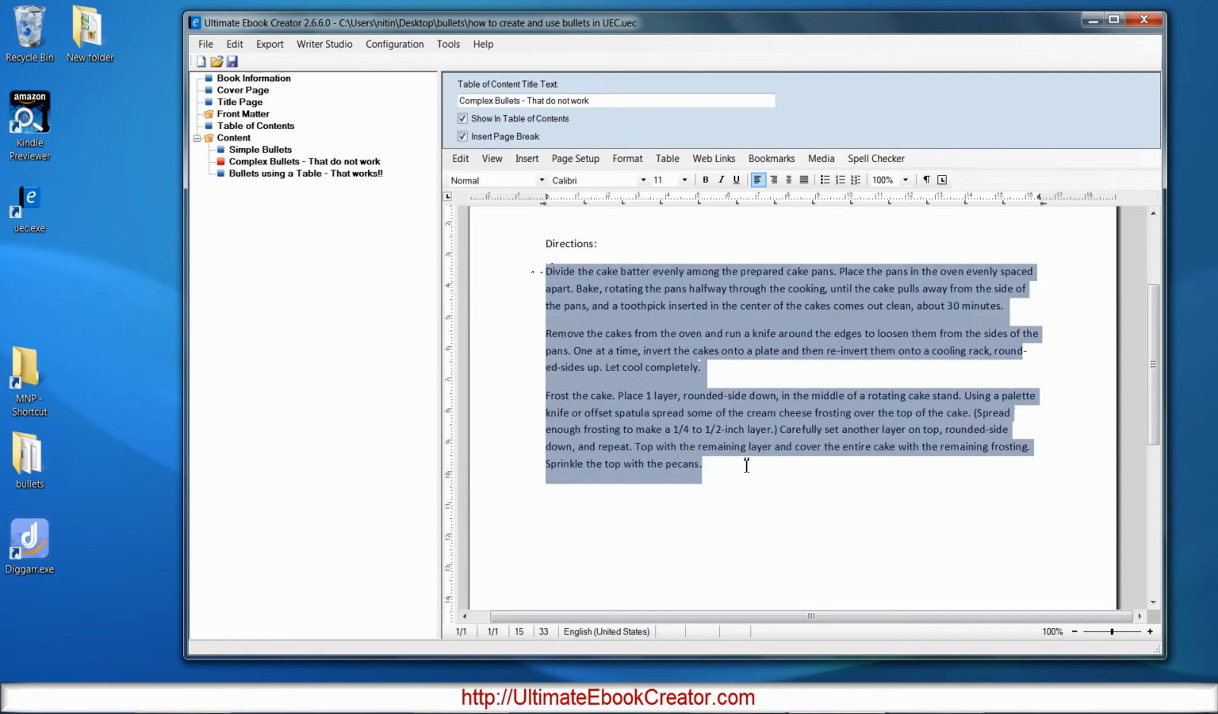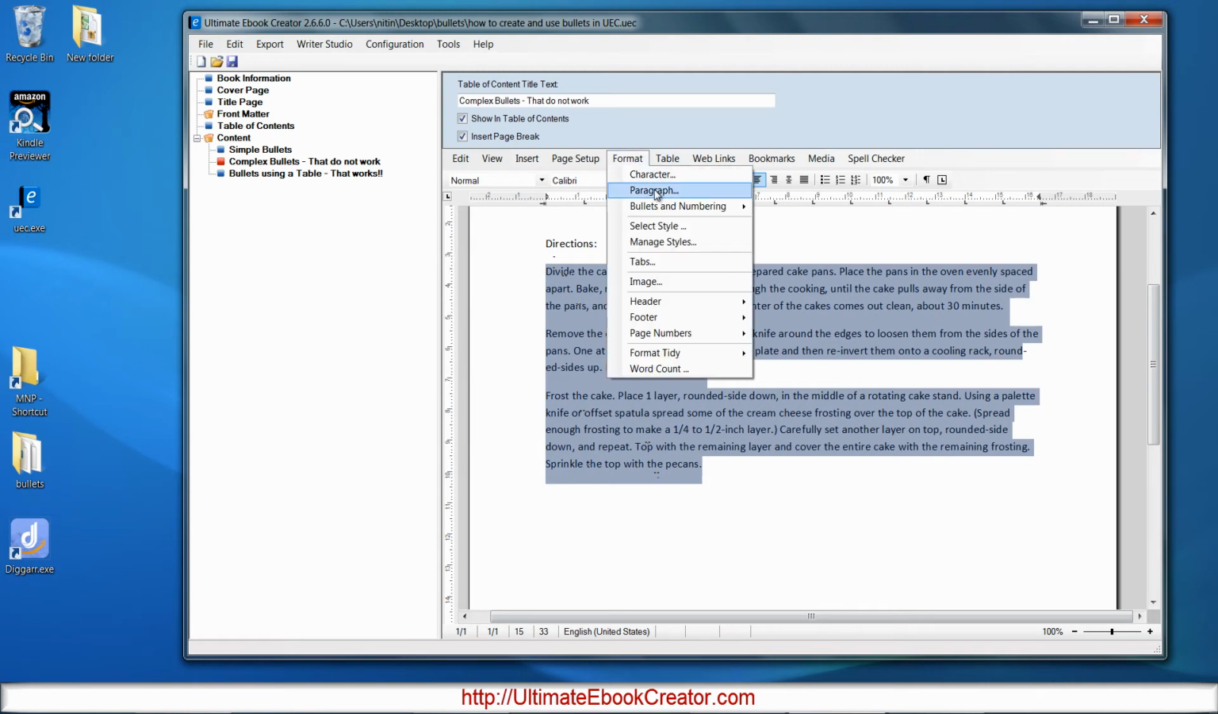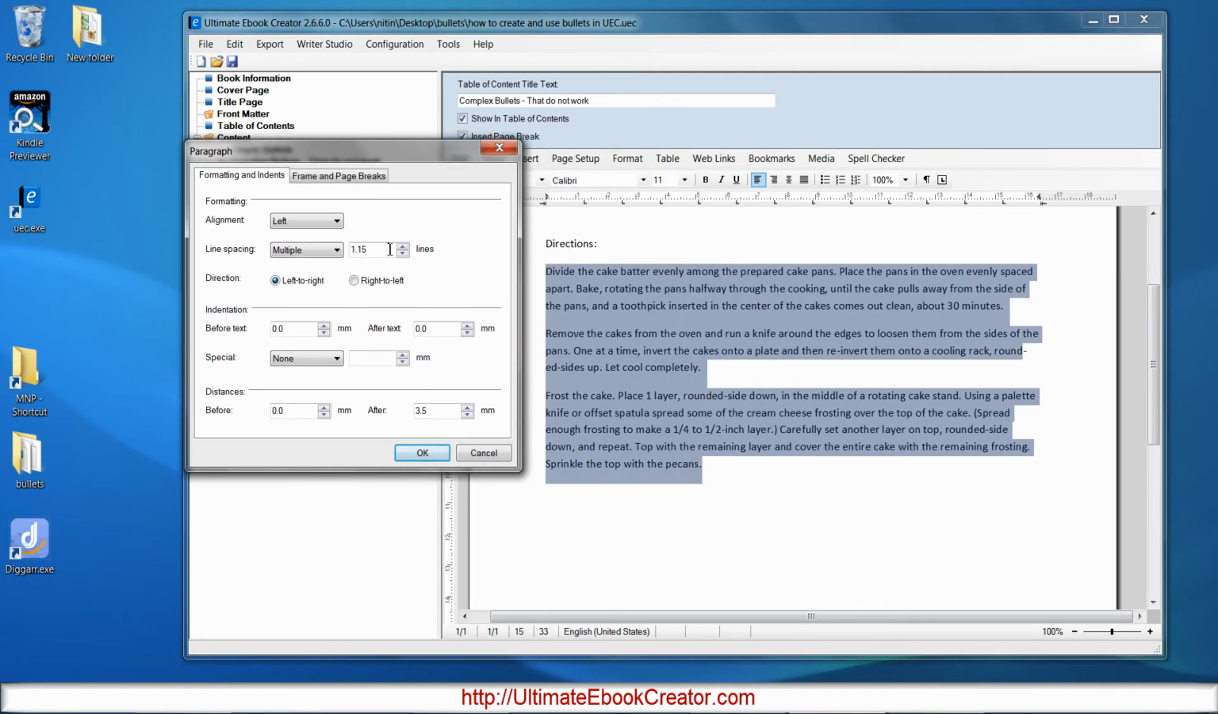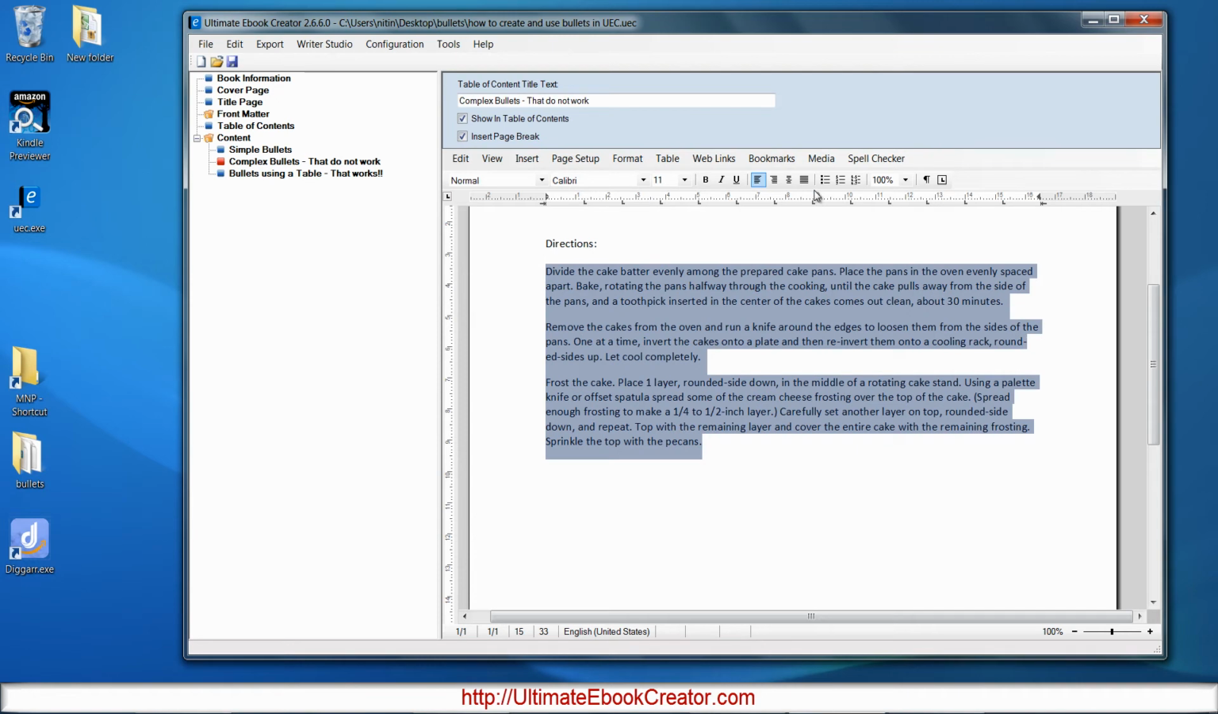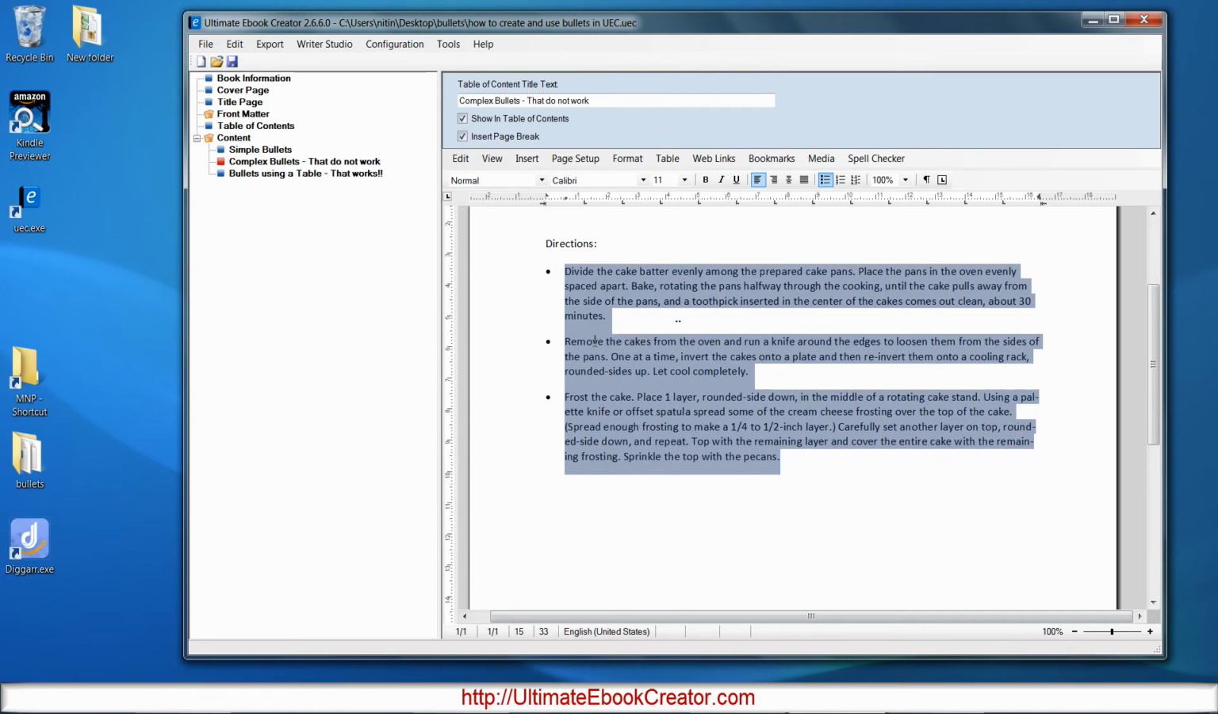Alright, so let's turn this into a set of bullets. So I highlight, then I go to format, and let me just look at the paragraph. You can see here we have multiple lines, so let me just make them single, and I'll click OK. And then from the bullet icon here, we'll just click that. And as you can see here, the bullet looks really nice.